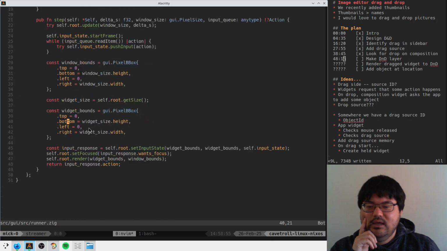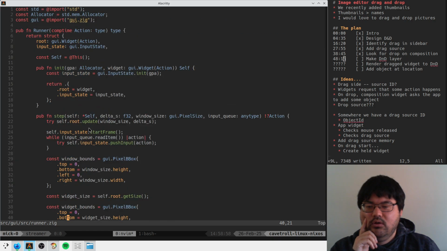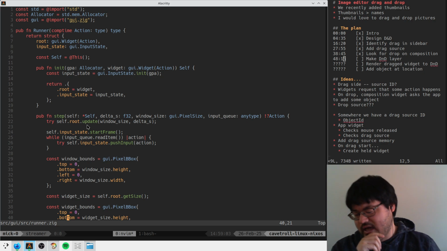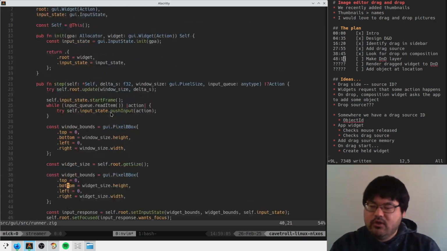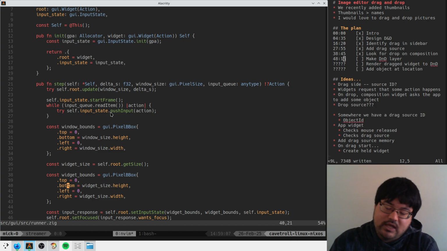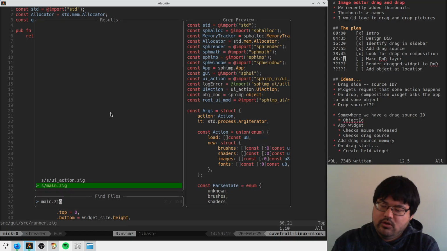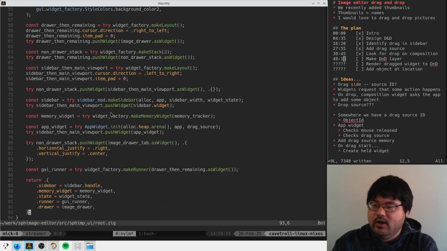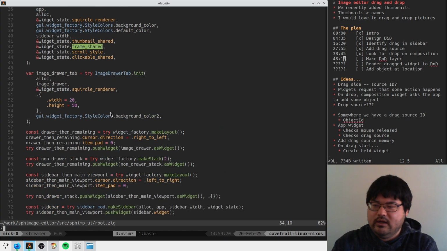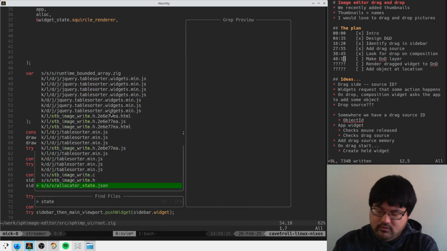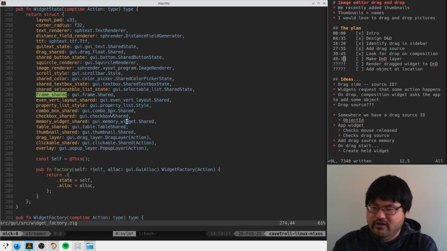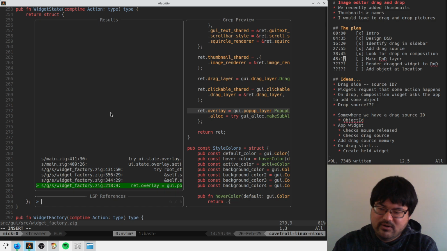I guess the drag and drop layer could just be a widget in a stack, which is what we do with the overlay. What do we do with the overlay? Whatever we do with the overlay, we should just do the same thing with the drag and drop layer. I guess maybe when we do our UI construction, do we add it here? Overlay, pop up, widget factory. Overlay. Is this guy called anywhere?